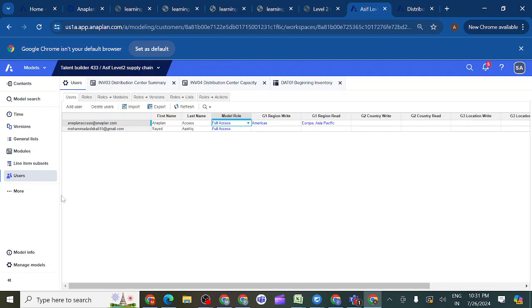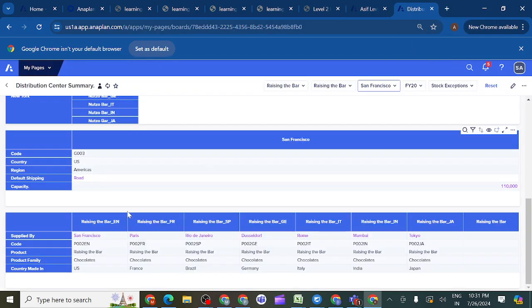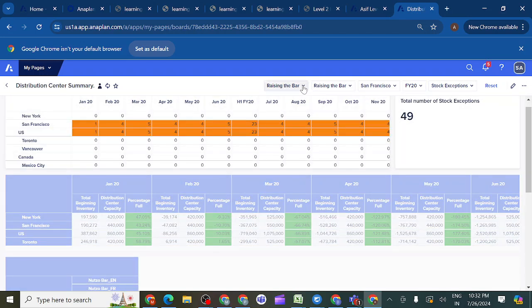And one more test is the user acceptance test. So for example, we have provided this UX page to show the stock exception count and distribution capacity. By logging into this UX page and selecting different items, are we able to satisfy the end user requirement or not? This is known as a functional test.